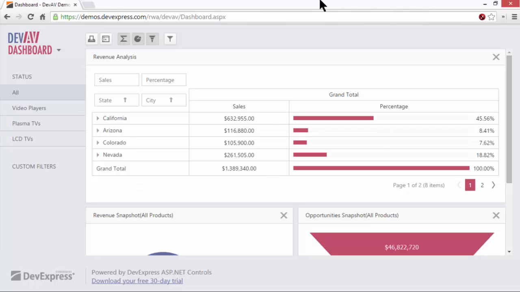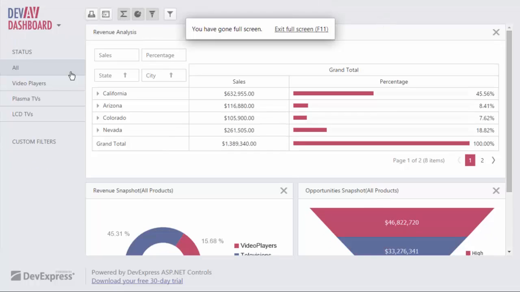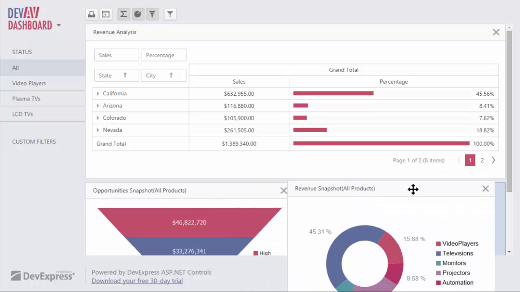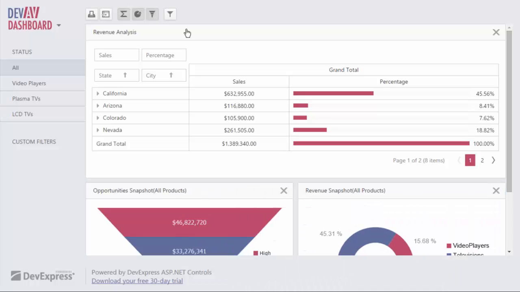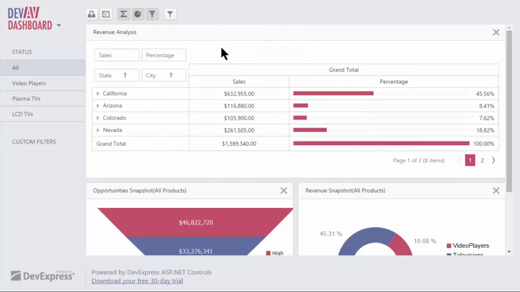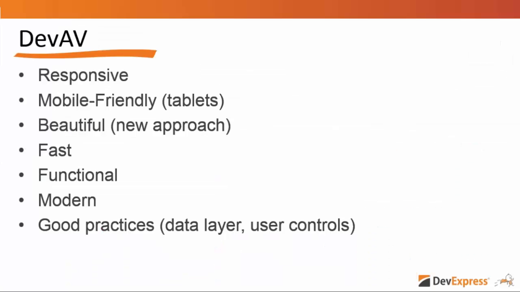Now I'm going to make this full screen so you can see a little bit better. And this is the base view, the dashboard view. And here you can see that we're using the dashboard control where I can move these tiles around. I can put it up here, or if I need to see more of the pivot grid, I can do that. And it's got a really nice layout. So as you can see from this demo, it's quite beautiful.